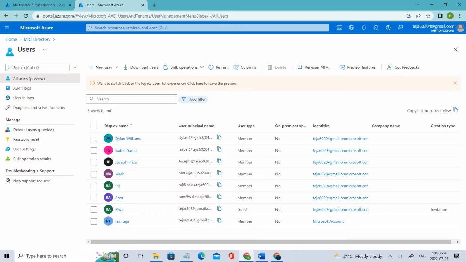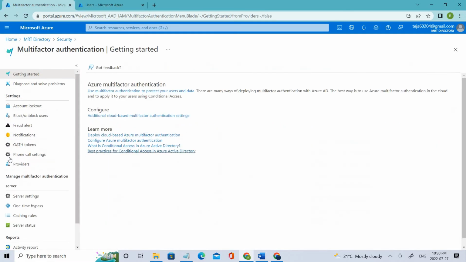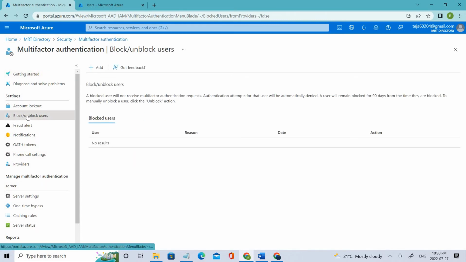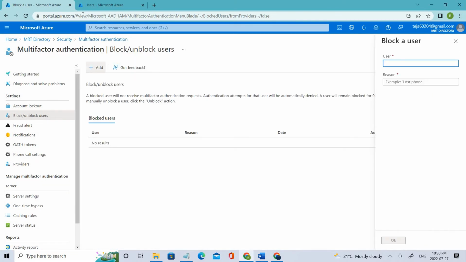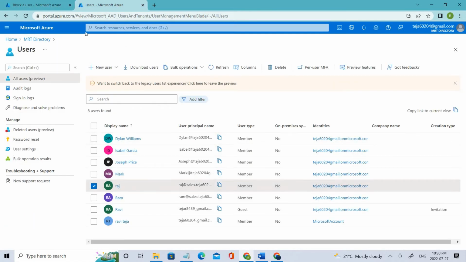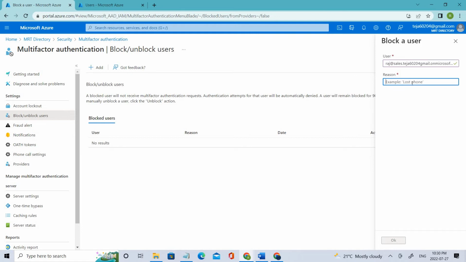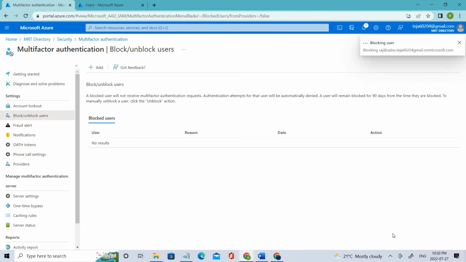Let's say I have lost my device in which I have multi-factor authentication. So if I go back here, we have an option called block and unblock users. So let's click that, and let's add the account in which I'll be using Raj's ID, and the reason which I'll be giving here is I lost phone or stolen. So you have to provide the reason as well as the user ID here. So once it is done, click OK, and it's in progress. So it's done.